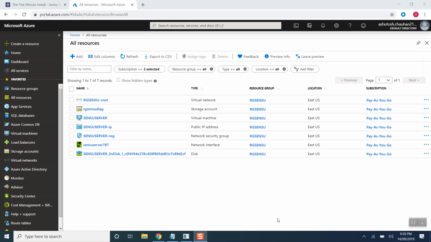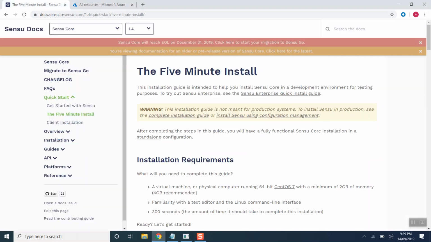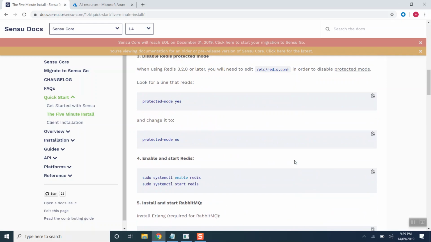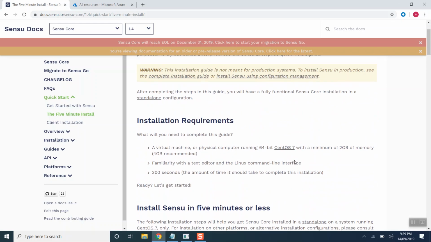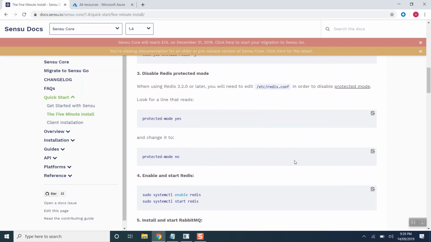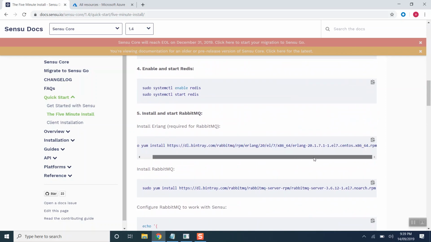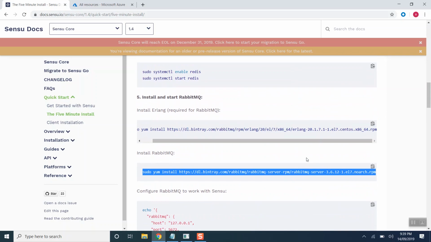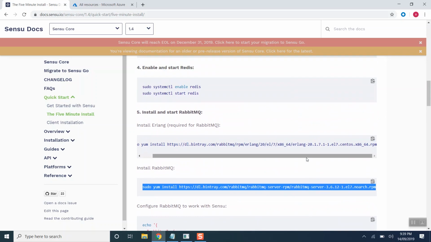So let's start the configuration of Sensu. We will go ahead with the 5 minutes install process of Sensu. We will be following this guideline, but for CentOS, this particular guideline is not accurate. A few of the things are not correctly mentioned over here. If we talk about the Erlang and RabbitMQ installation URLs, then these RPMs are not present right now.